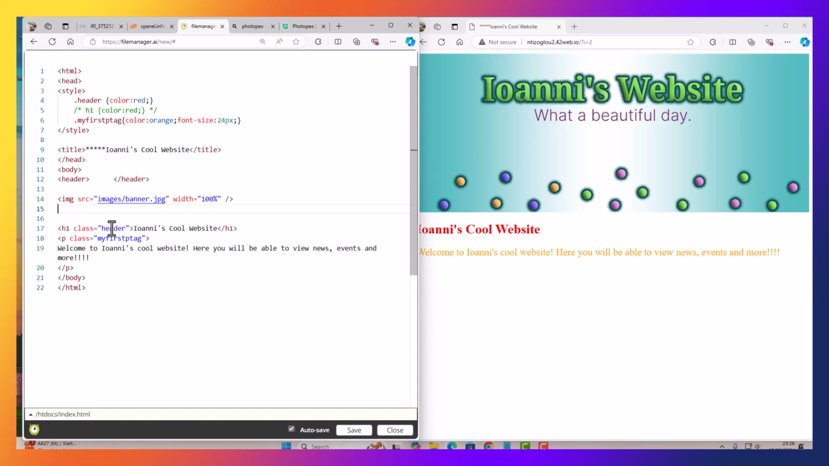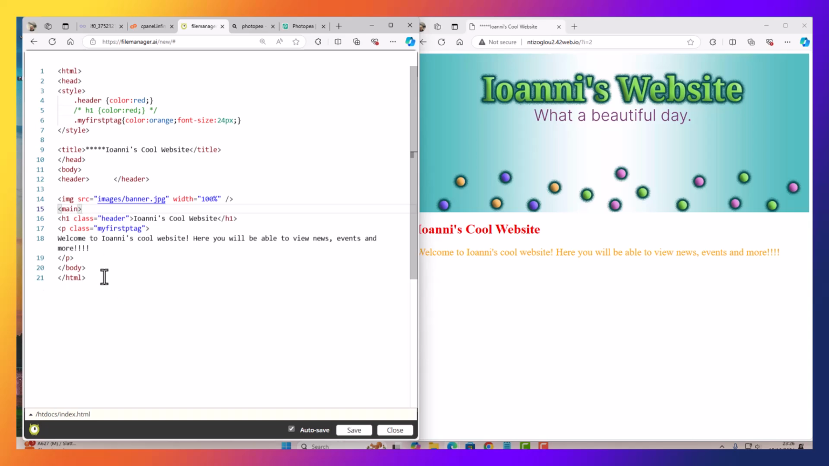And then after the banner, I'm going to have the main tag, which basically will have the main content of the website, which is that one here, the paragraph and the header and anything else. I'm just going to close the main tag. And now I'm going to create the footer tag, and then I'm going to close the footer tag.